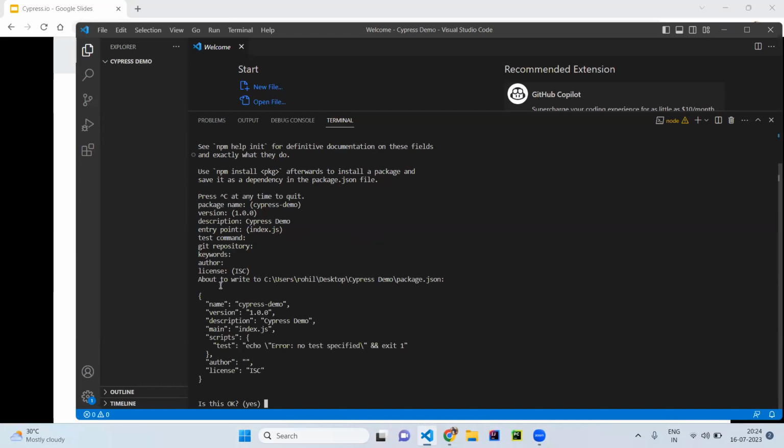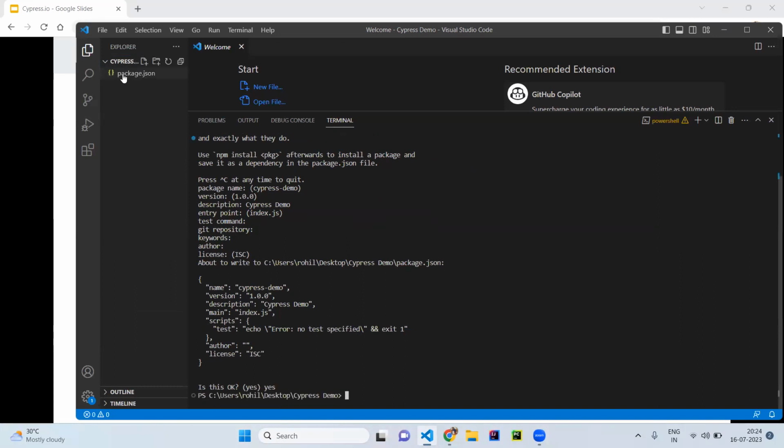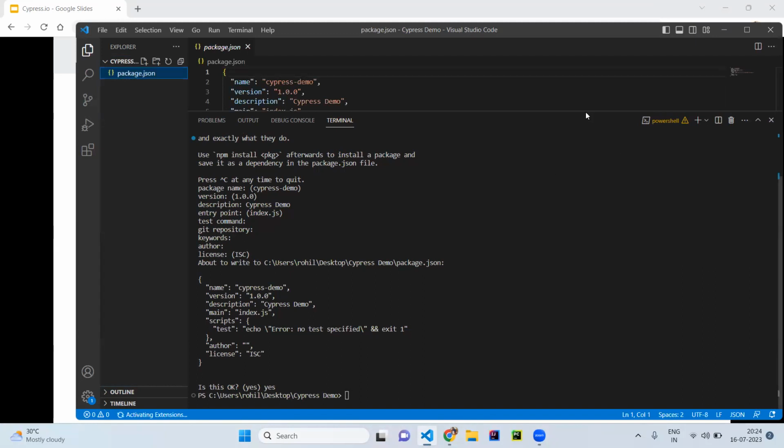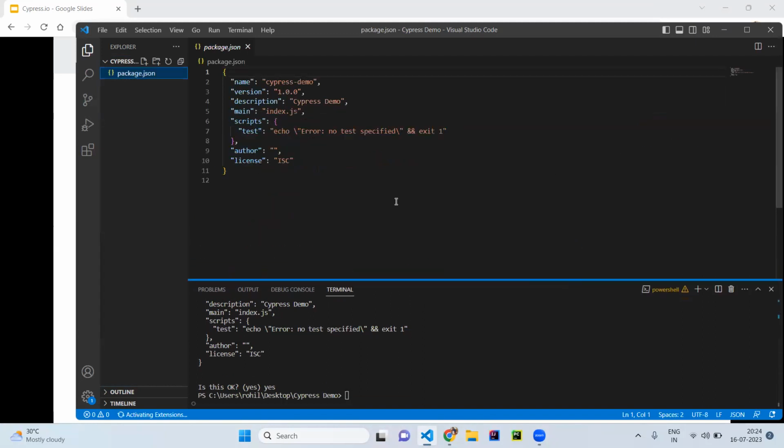After asking for a few details, it created a new file for us. It's asking if this is okay. So there you go. It has created a new file with the details that it had asked for. This is our JSON file.